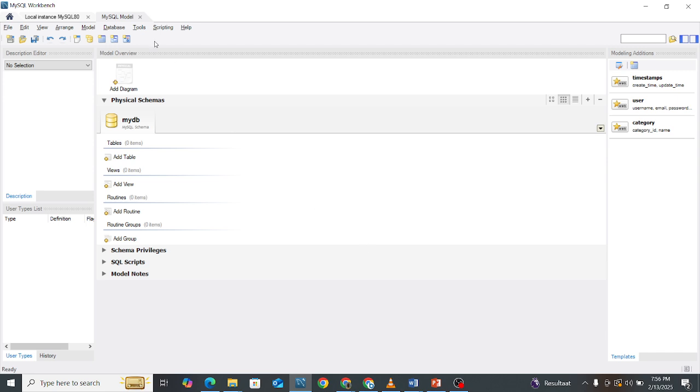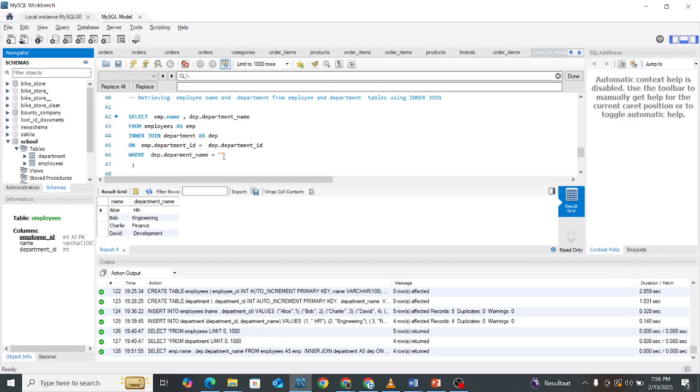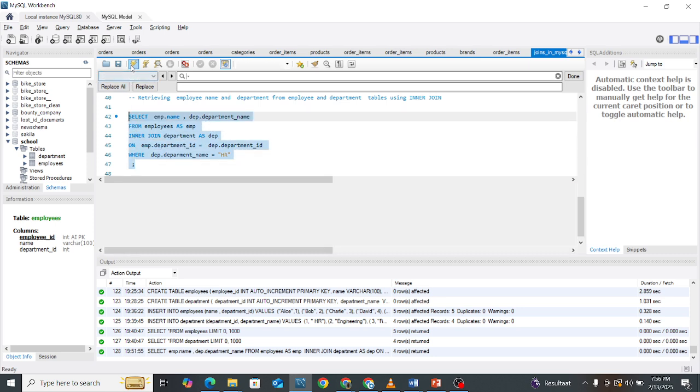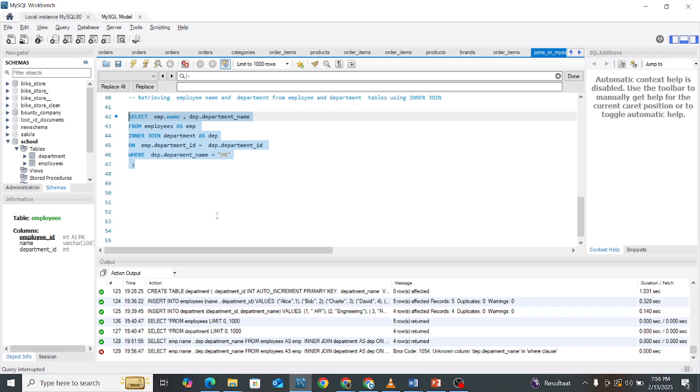Let me cancel these. Okay, we need HR. Department underscore name is equal to HR. If we execute these, we are just going to get the names of people in HR. So let's just try to execute these and see if it will execute.